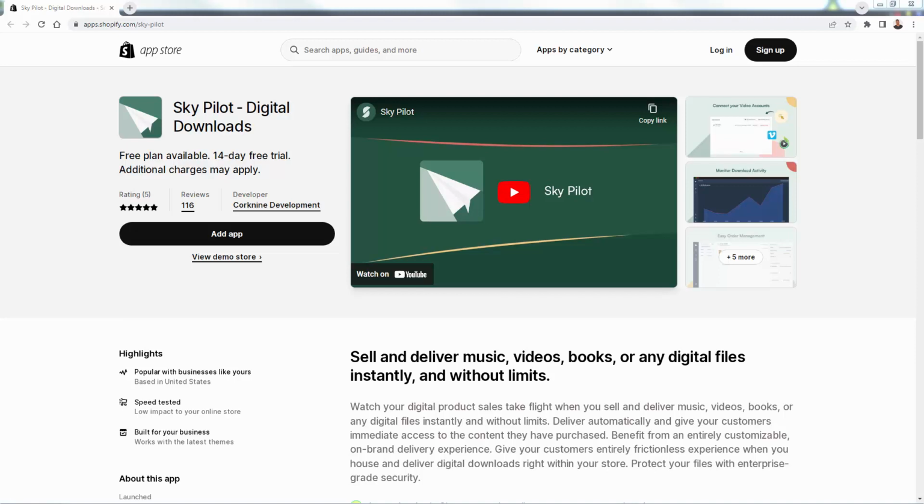As you saw when we went over the shoulder, you're gonna be able to really integrate this into your Shopify store pretty easily and start to offer digital files, whether it's music or art or books or your course or really anything. No limits, full security, enterprise level security as well, and that true frictionless experience when your customer purchases. That's why you're gonna use SkyPilot.